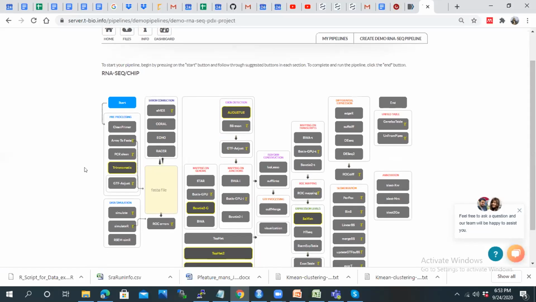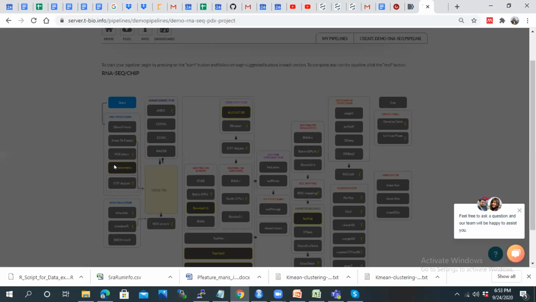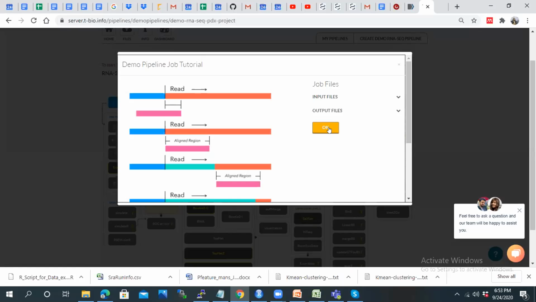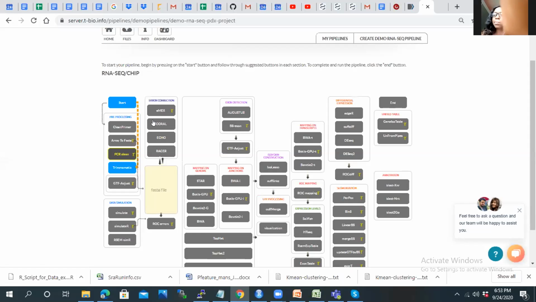Then the next step is Trimmomatic, which removes adapters. This is a pre-processing step. Once you have uploaded your data, you perform this Trimmomatic step. So just click on Trimmomatic. You need not know every coding, or you need not do any coding. You just have to understand your data and upload it, and then you can follow these steps. Once you remove the adapters, the next step is to remove the PCR duplicates using the PCR clean step.